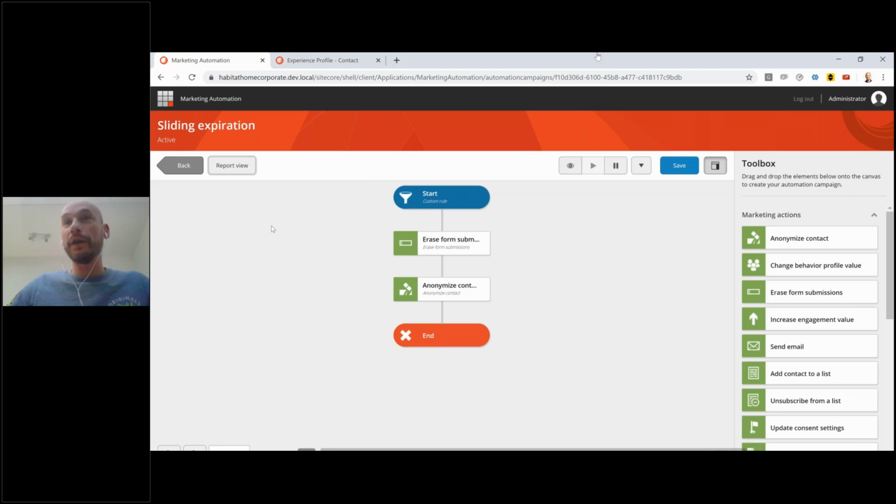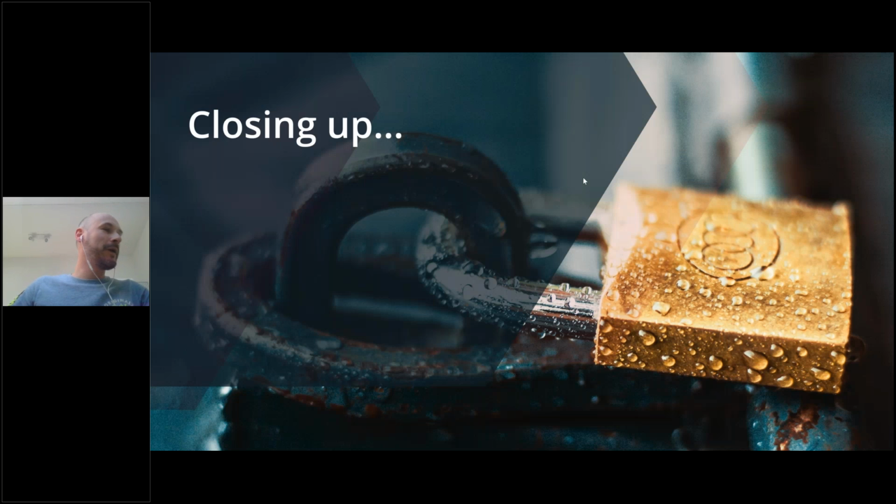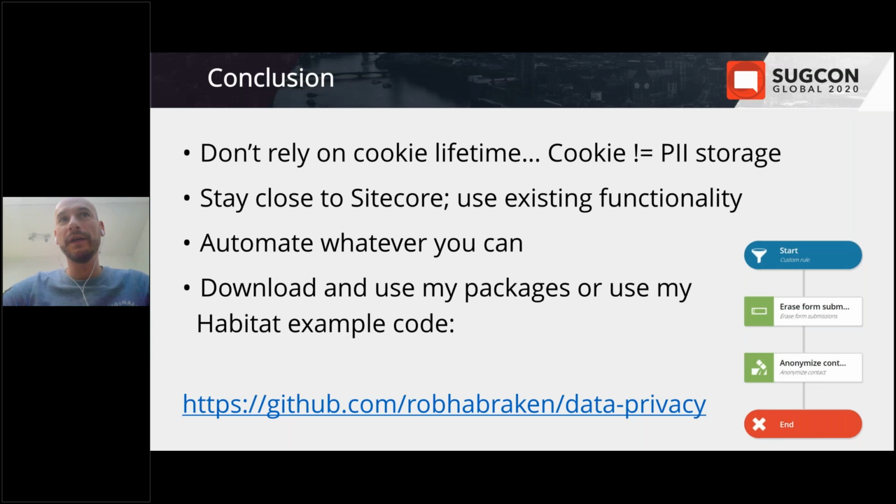So to close this up, I'm already past my 45 minutes, I see. I want to get to the conclusion that you shouldn't rely on your cookie lifetime to think you're covered in data retention, because your cookie lifetime doesn't equal your PII storage.